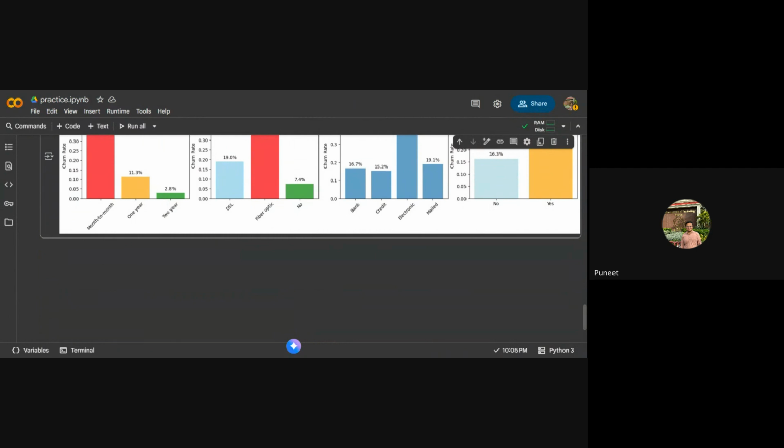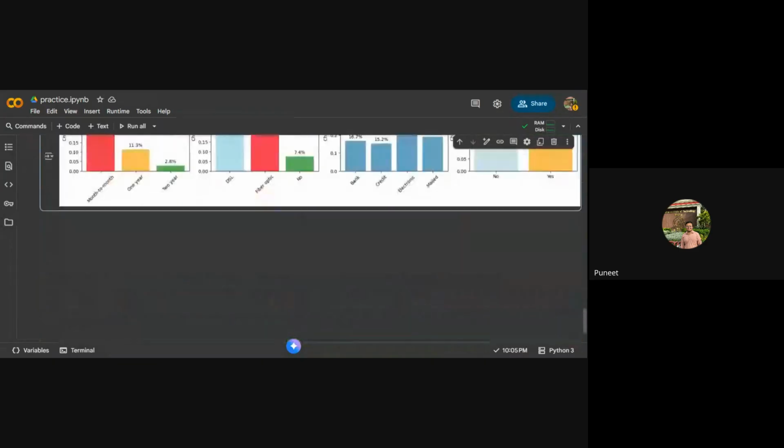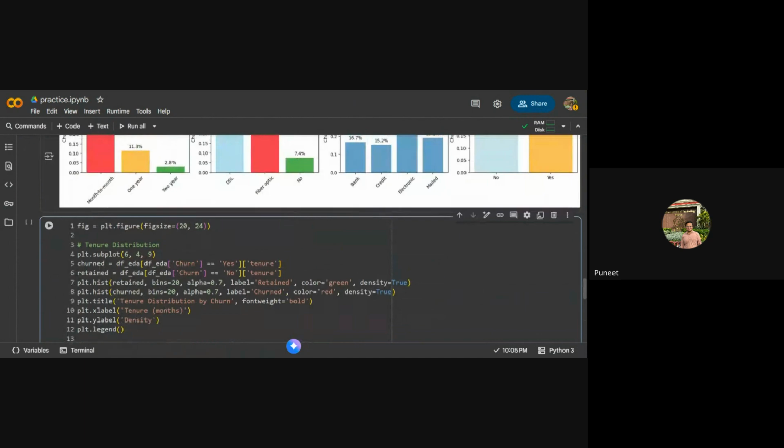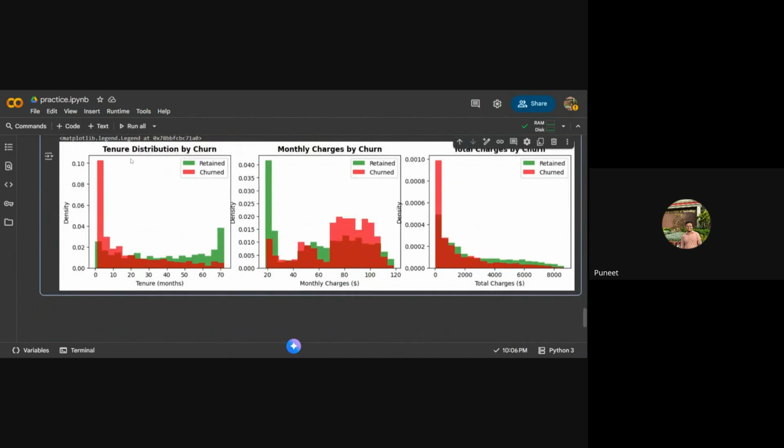Now we have to see how numerical variables behave against the churn data type. So I'll just bring this because I need to have the layout, then only I can paste it. And now I have to see tenure distribution, monthly charges, and total charges.